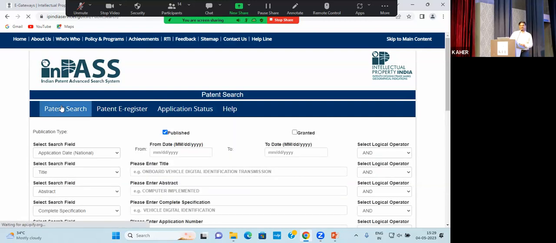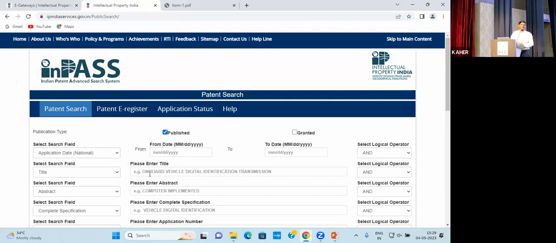This is our INPASS, Indian Patent Services. In INPASS you can search anything: the title, the abstract, the complete specification, or keywords. Before that, you can easily run this search one time. Or you can use the Gazette bulletin and search there.